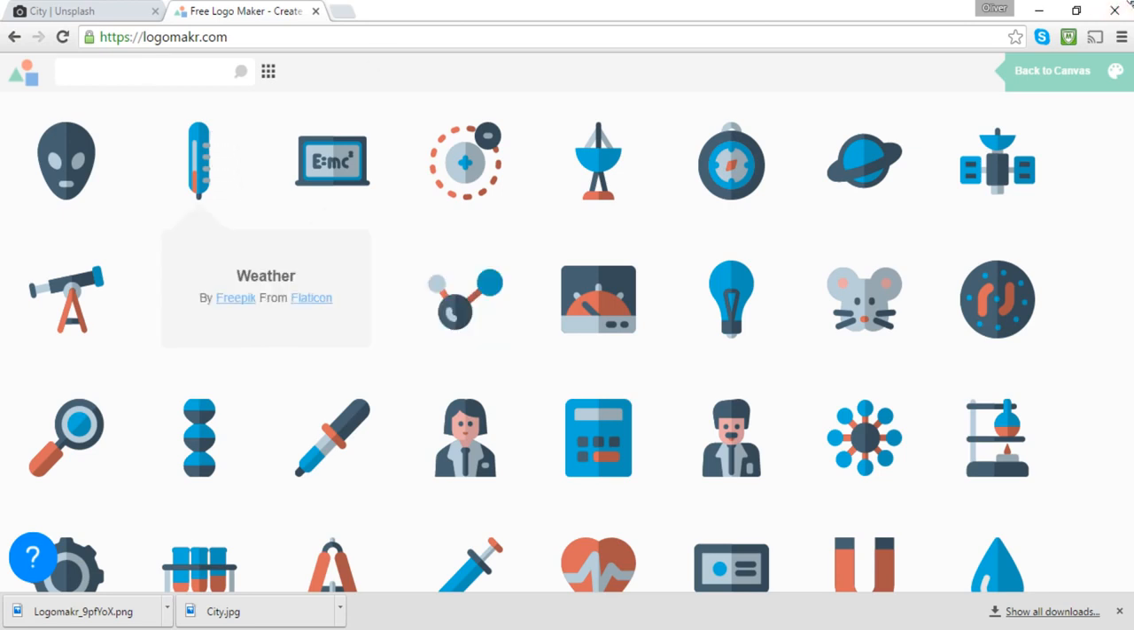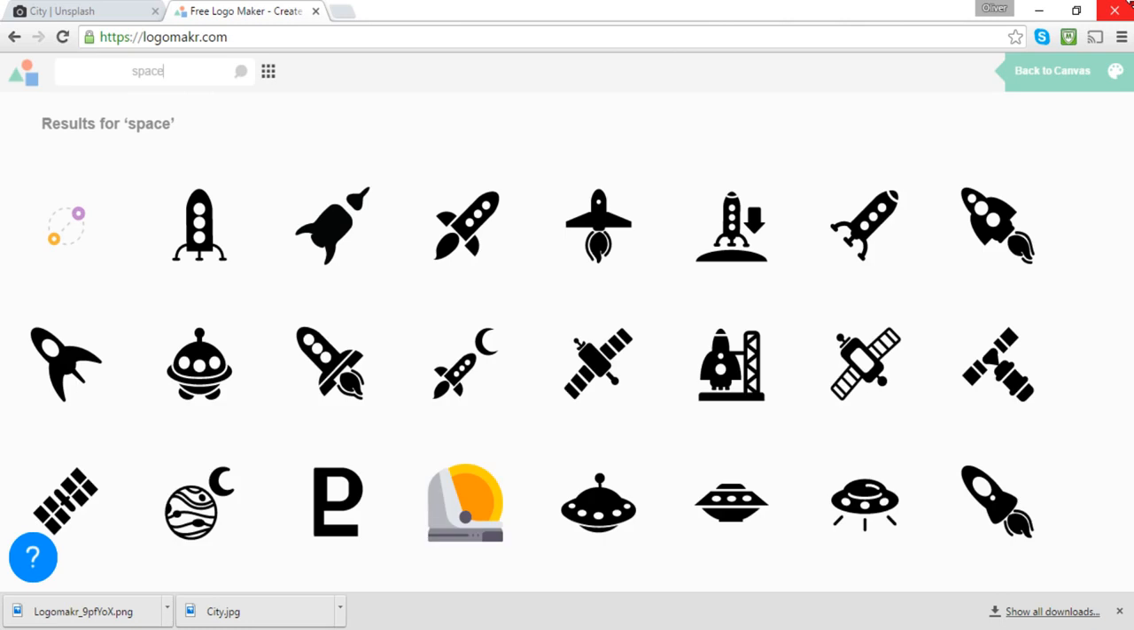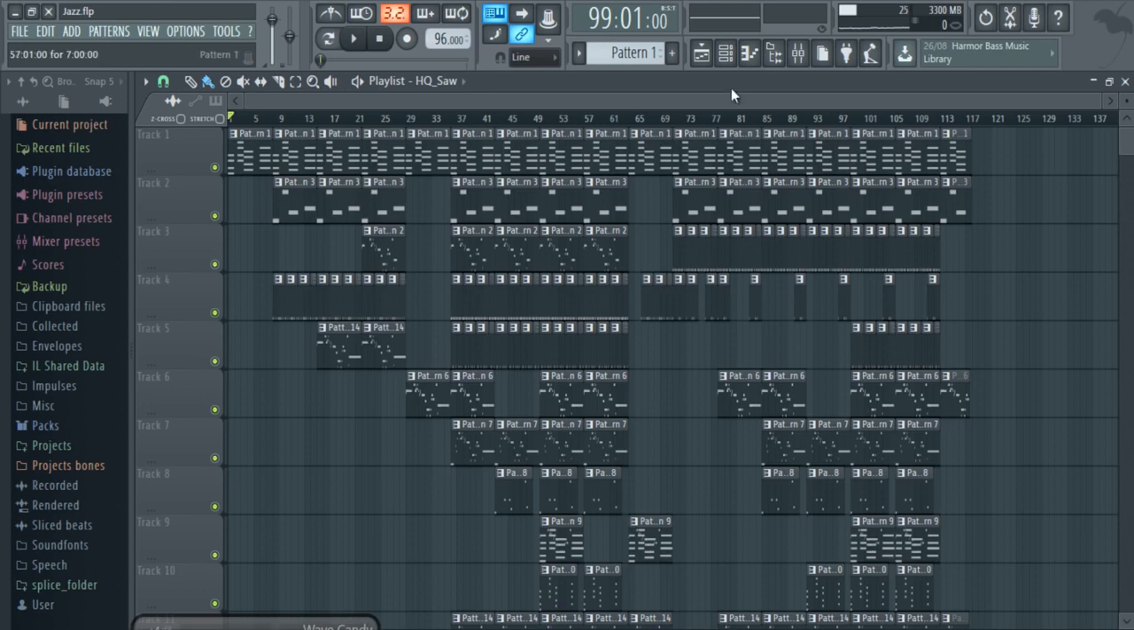You can also search for themes in the search bar here. So for example, if you put space, then a ton of logos related to space come up. And I've also already downloaded a logo for the sake of the tutorial, so I won't be doing that again. So let's go to FL Studio here.